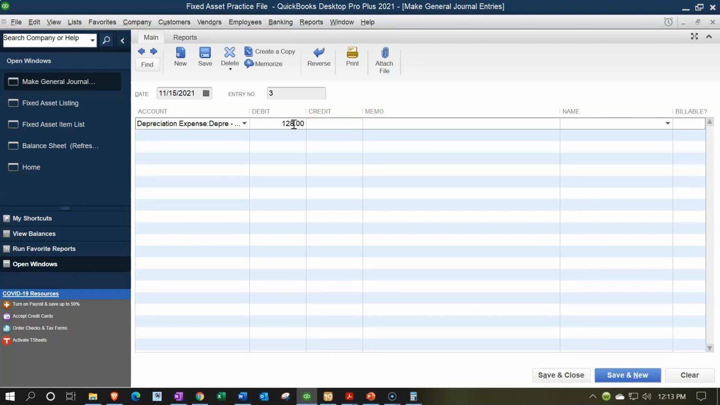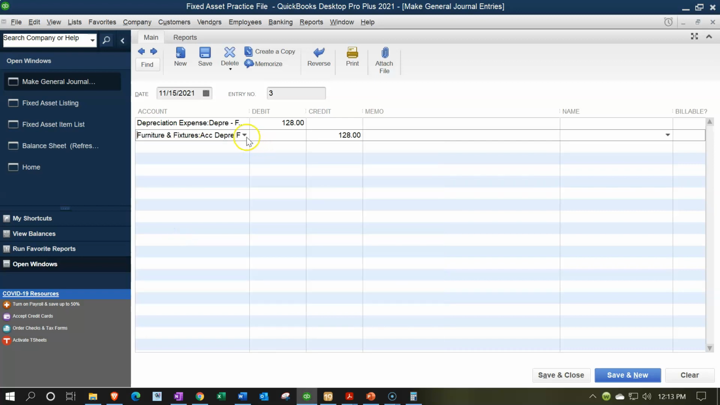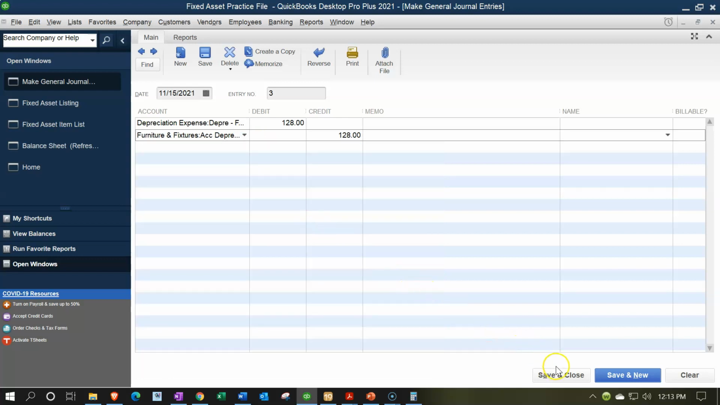And then I'll just not have a note right now. And then I'm going to say accumulated depreciation. So I'm looking for ACC depre for the building now, for the furniture and fixture. ACC depre fixed asset account for the furniture and fixture. Then I'm going to say save and close.